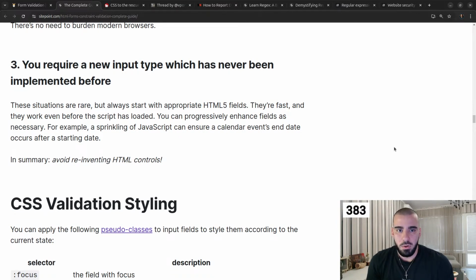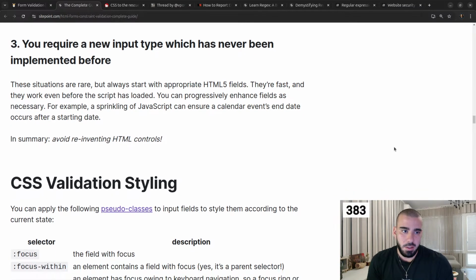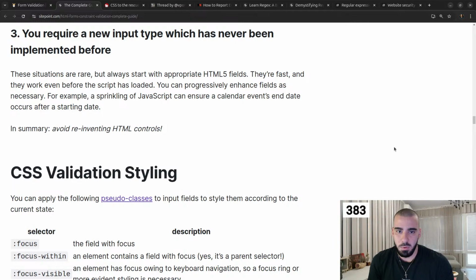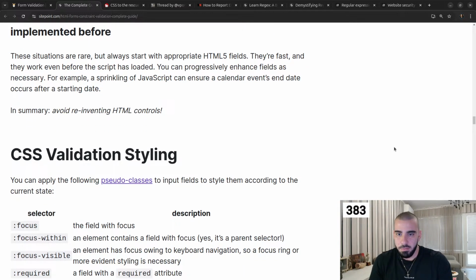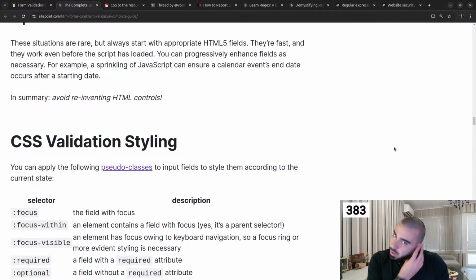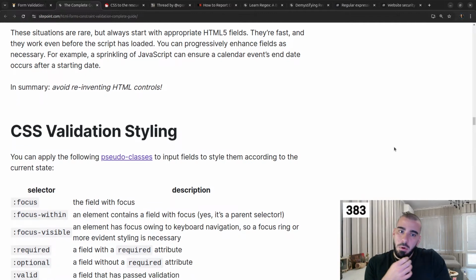You require a new input type which has never been implemented before. These situations are rare, but always start with appropriate HTML5 fields. They're fast and work even before the script has loaded. You can progressively enhance fields as necessary. For example, a sprinkling of JavaScript can ensure a calendar event's end date occurs after the starting date. In summary, avoid reinventing HTML controls.